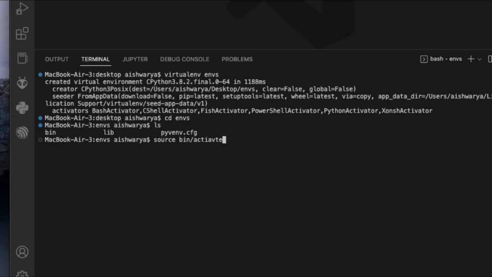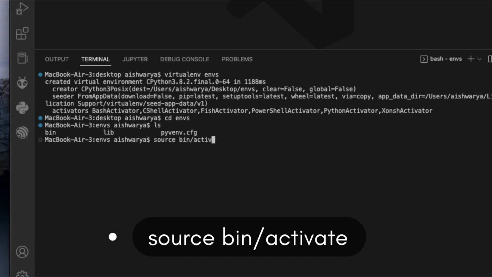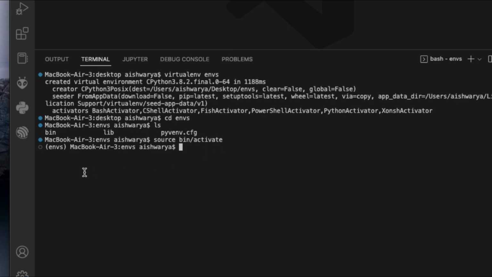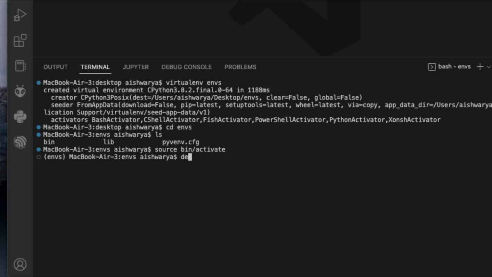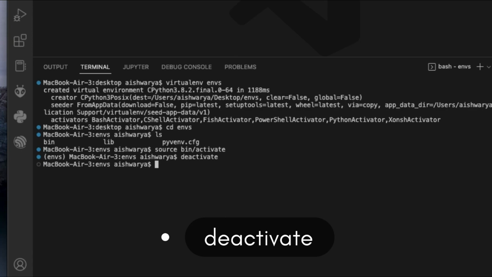So here you need to give the command source bin/activate to activate the virtualenv. Here you see a small bracket which specifies envs. It means your virtual environment has been activated. Okay, in case you want to remove that, you can just give the command deactivate.